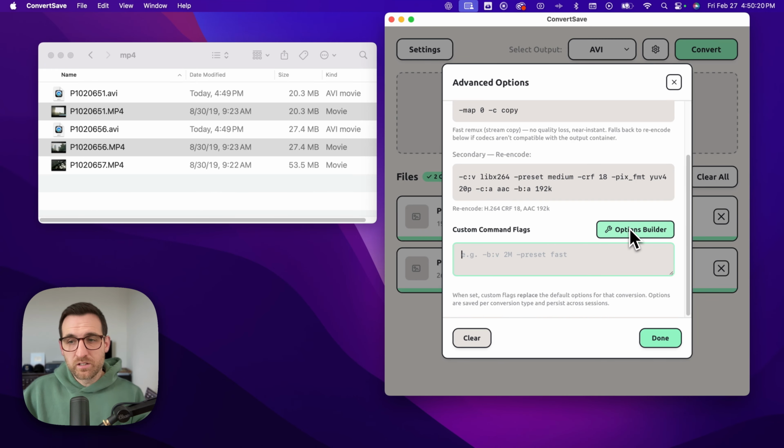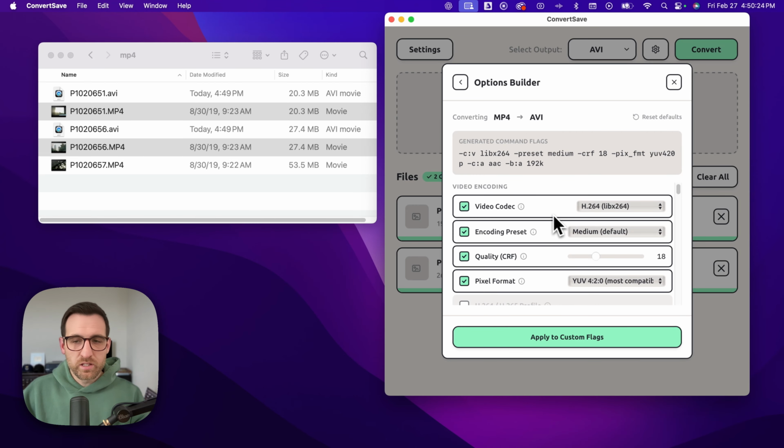In the options builder here, if you don't really know what any of this stuff is, you can find a much more user-friendly way to build your own commands to do these conversions. And so, like I said, this is the advanced mode. All you have to do is drag, drop, convert, save for a conversion in ConvertSave.